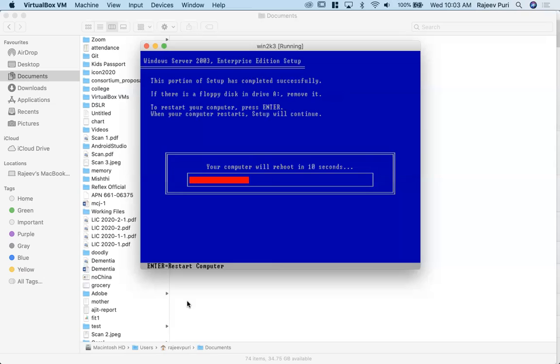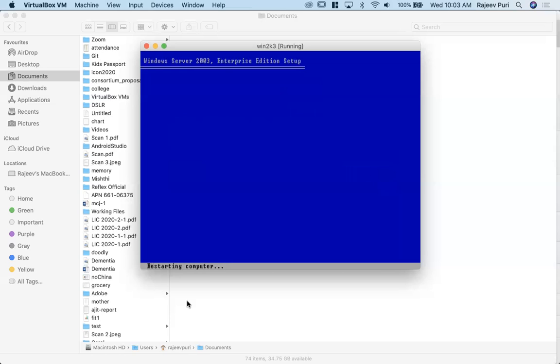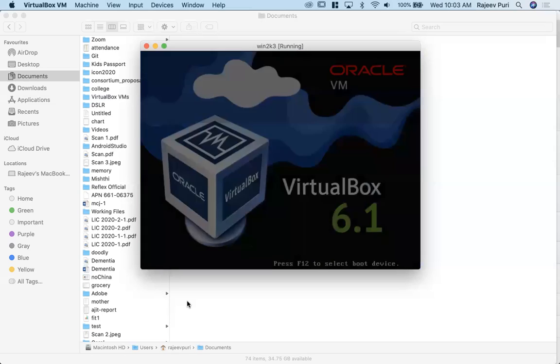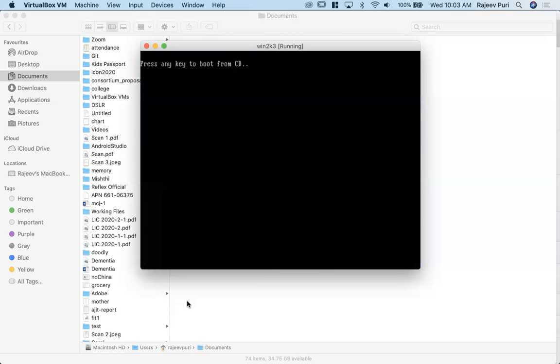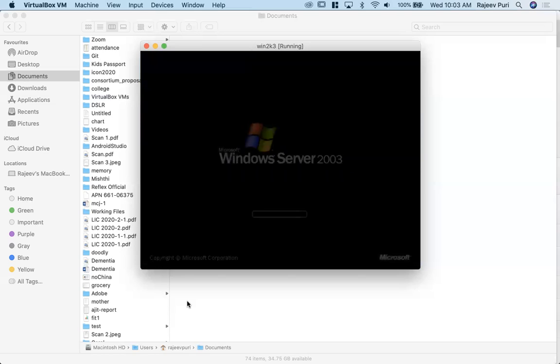So allow this to reboot, and mind it, you don't need to press the enter key once you reboot when it asks whether you want to boot from CD or not. Because if you press the enter key at that moment, then it will again start the installation process. Here, you don't need to press any key, just wait for this to complete. Done.